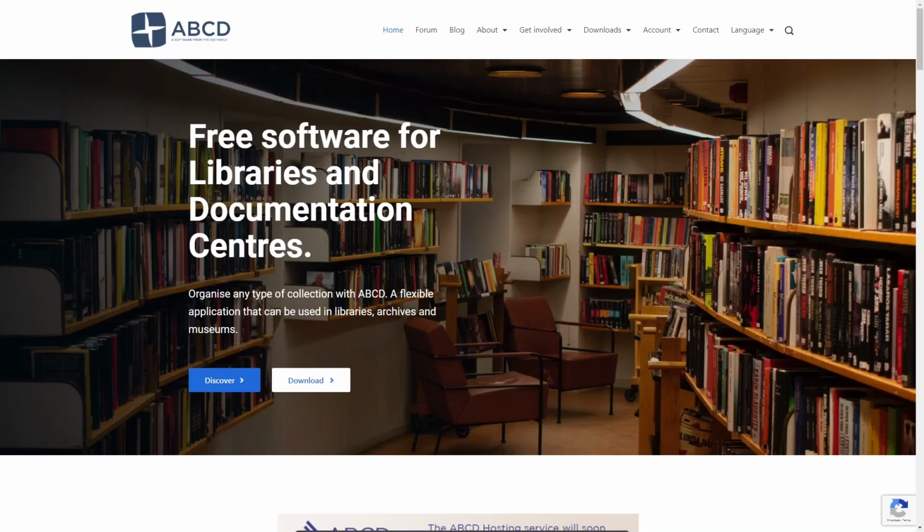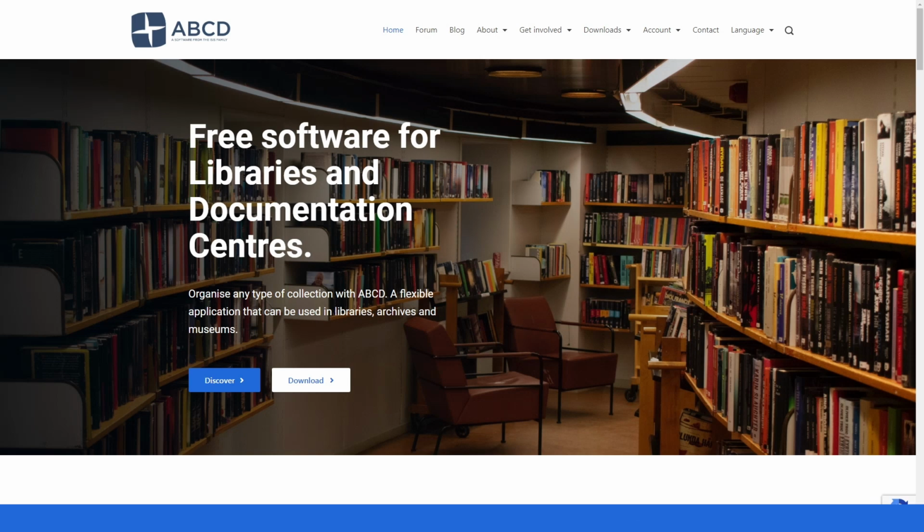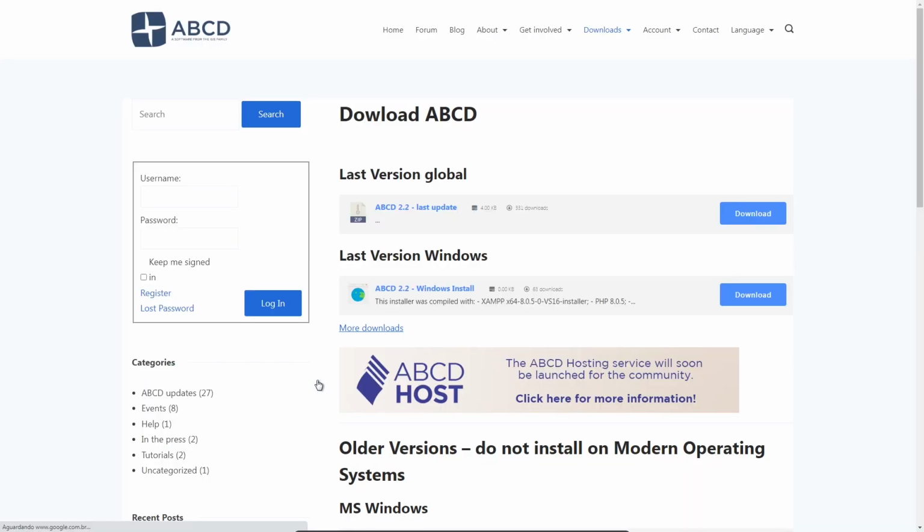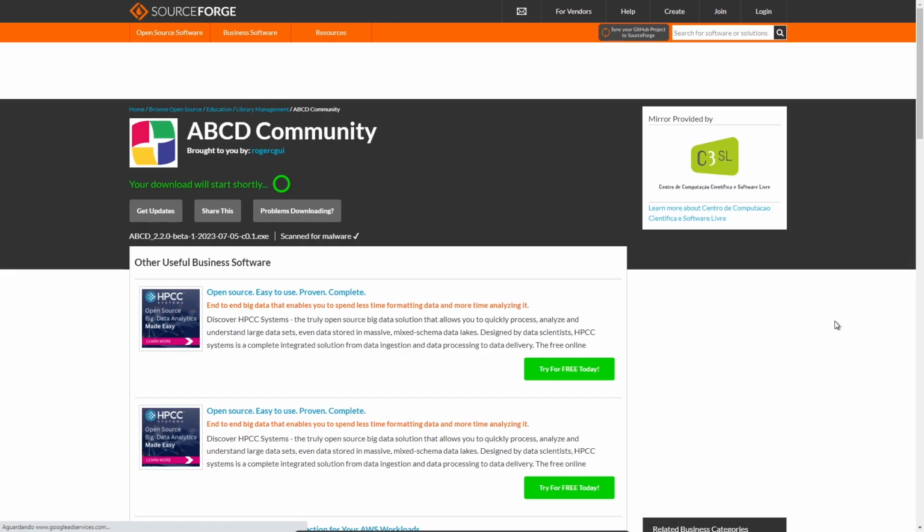To install ABCD with XAMPP already configured, you need to go to abcdcommunity.org and click on the Download button, right on the home page. While the file is downloading, some important information should be mentioned.